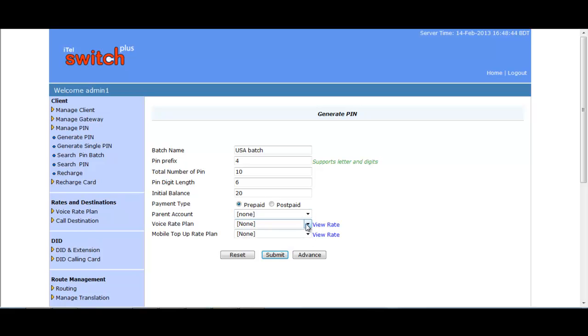Voice rate plan. You have to assign an appropriate rate plan here. If you will keep it none, then call won't pass from here. Mobile top-up. If you want to give a mobile top-up facility, then assign a rate plan or keep it none. Now, if you will click on Submit button, the batch PIN will be created.